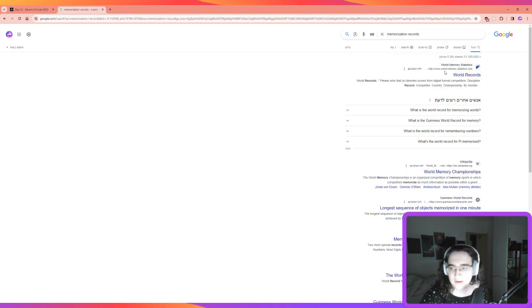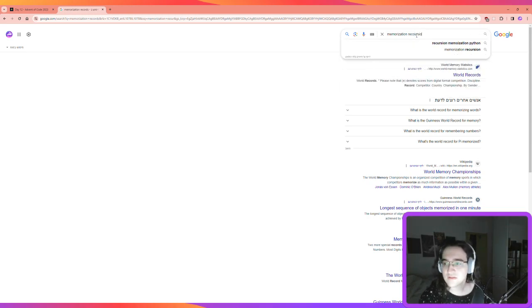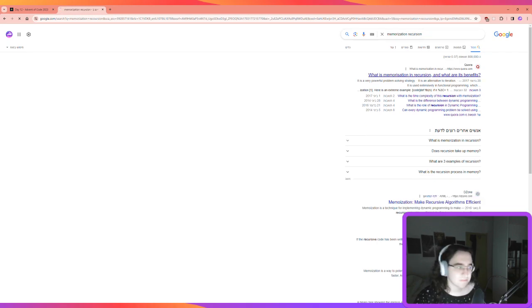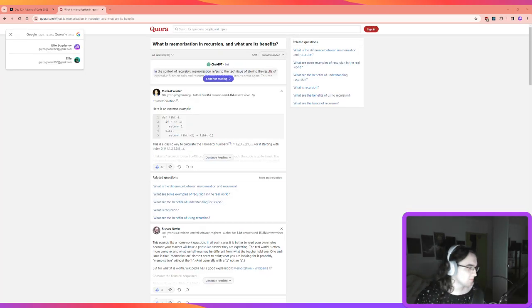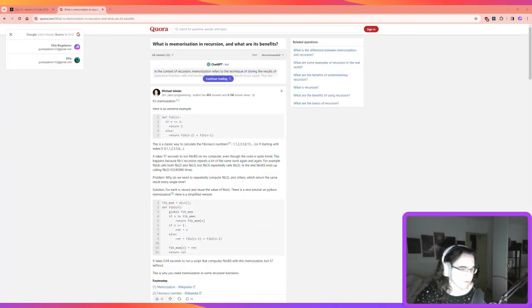I'm gonna search it up. Recursion. I'm gonna switch back to the code. Okay, so in recursion here we have Fibonacci. Actually, I'll go back to show you memoization. What is memoization in recursion and what are its benefits?